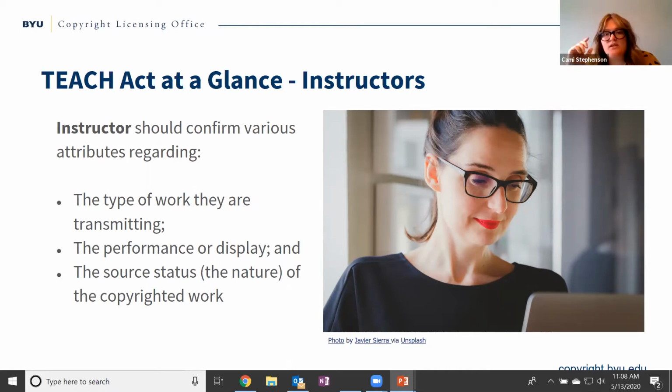So first is the instructor portion, what they're responsible for. They need to confirm various attributes regarding the type of work they're transmitting. So they need to confirm that they're transmitting a performance of either a non-dramatic literary or non-dramatic musical work, in which case, again, they can perform them in their entirety, or they need to confirm that they're performing a dramatic work or any other type of work, in which case they're limited to reasonable portions.